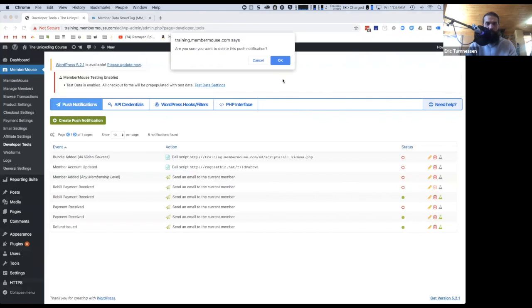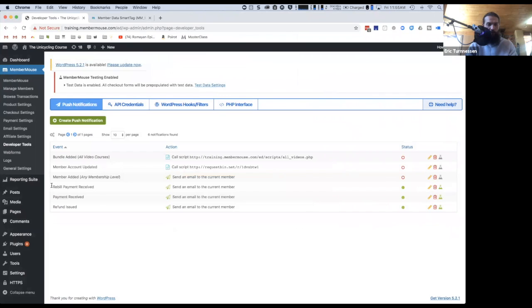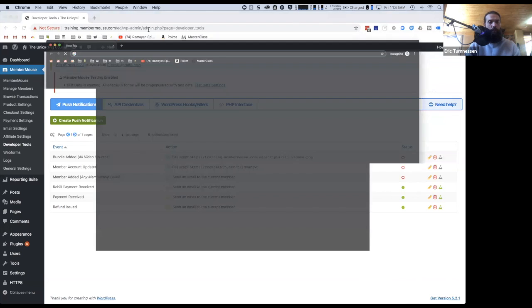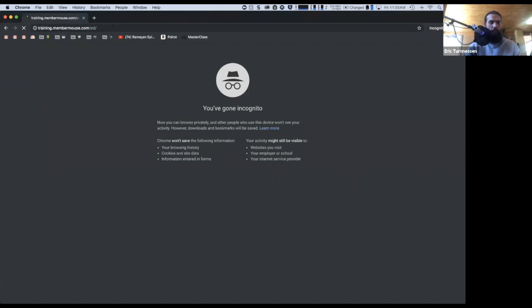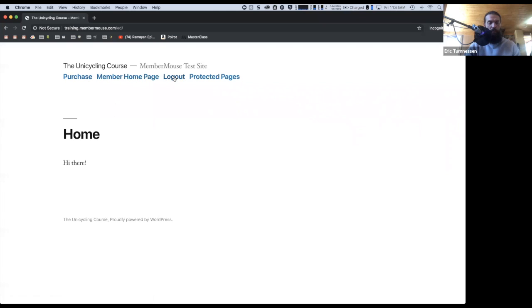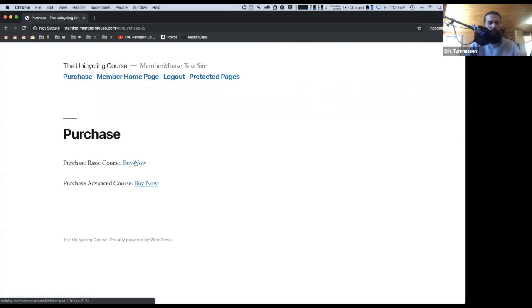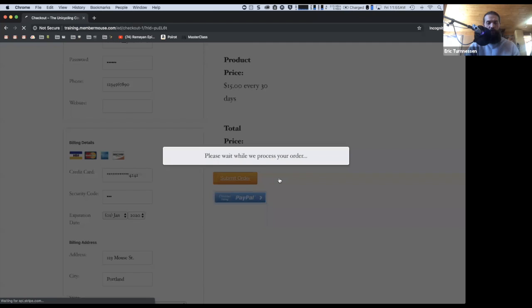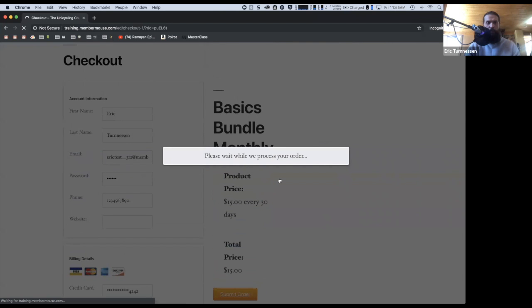I had some old ones in here. I'm just going to delete those so they're not confusing. So now you see we have both a payment received and a rebill payment received push notification that's sending an email to the current member. So now if I go ahead and open up an incognito window and purchase something, buy a course. I'm using the test data, so my form is already filled out. So I go ahead and make a purchase.